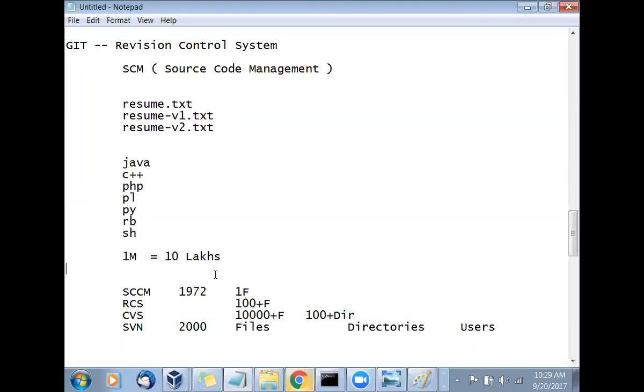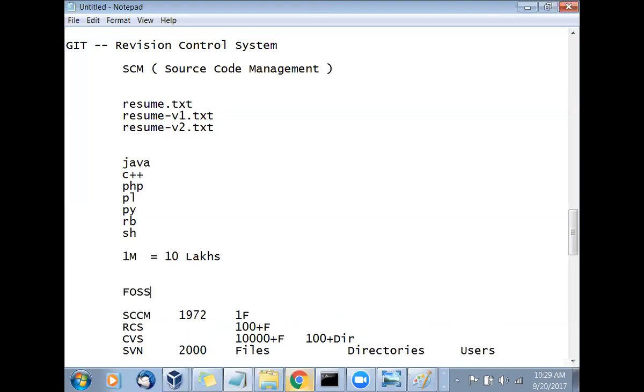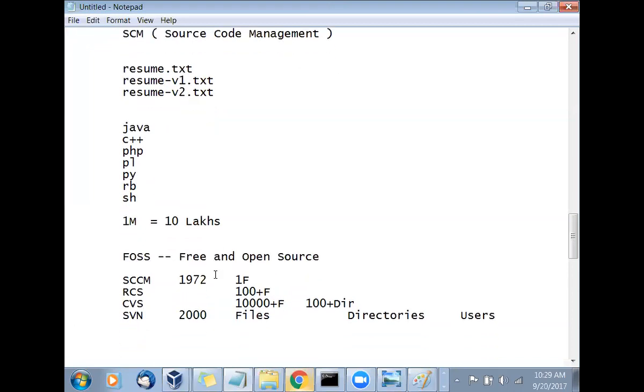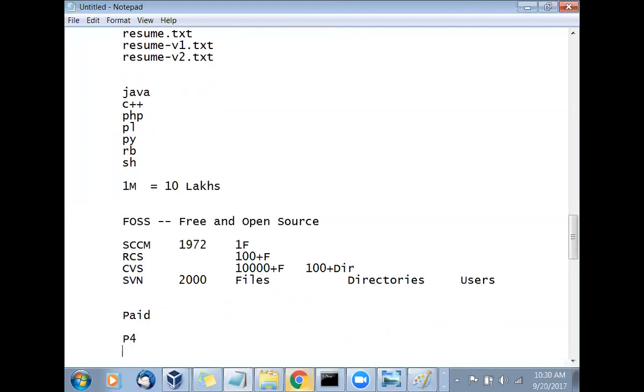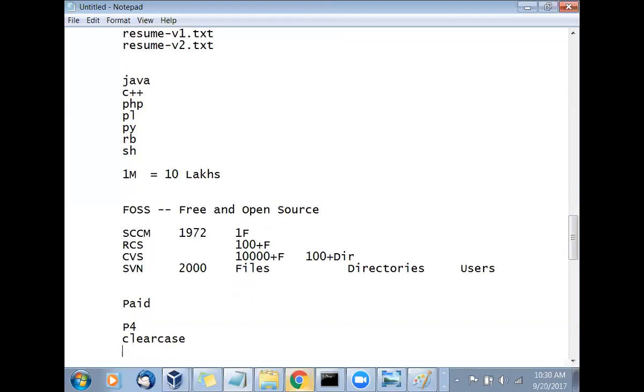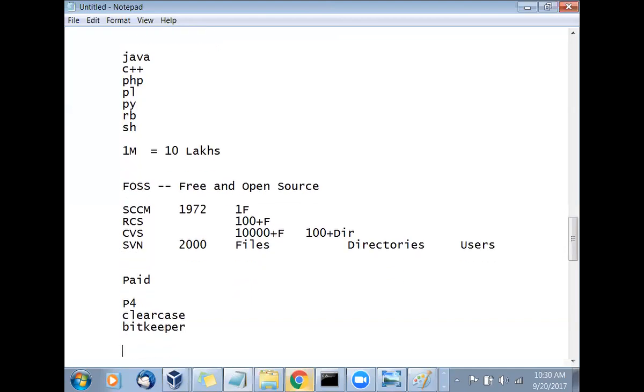But these tools are called FOSS, that means free and open source. You don't have to pay a single rupee, but you can enjoy all the tools. But there are also commercial tools in the market, paid versions. What are those? You have Perforce, you have ClearCase, you have BitKeeper, and so on. There are a lot of commercial tools also available.